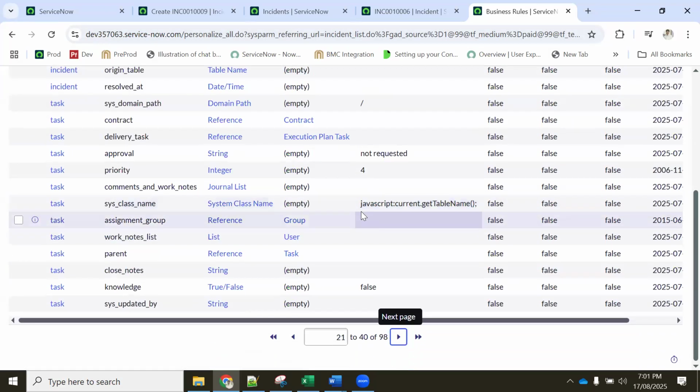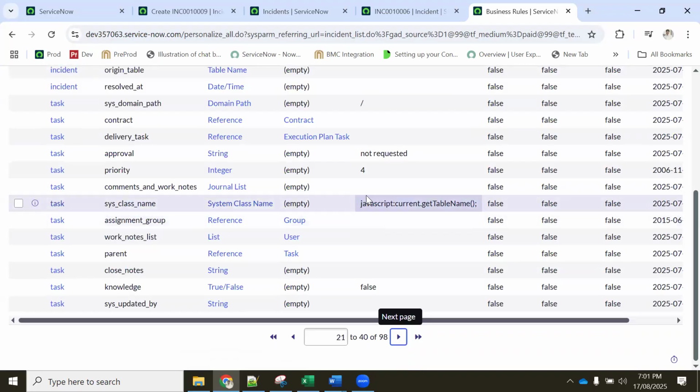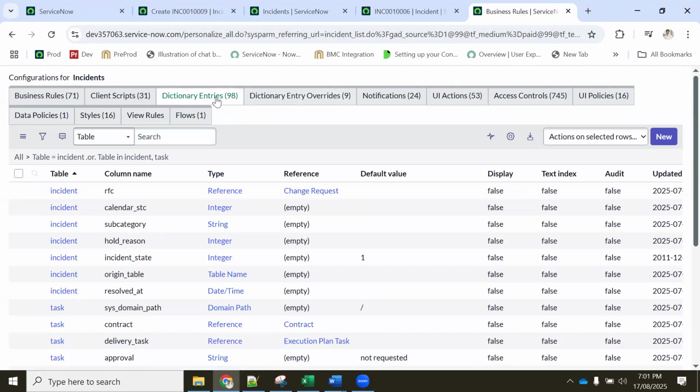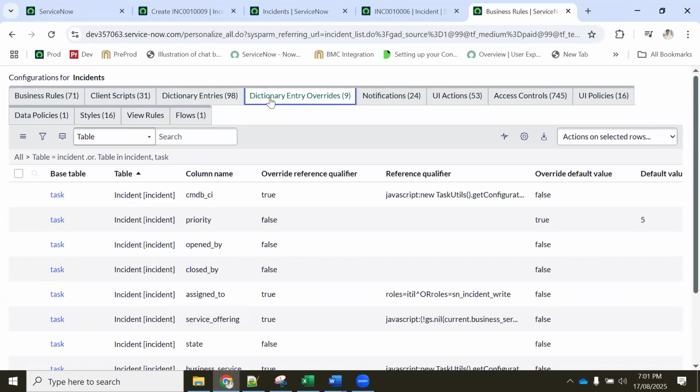You have to go through this one. You can come back to me with doubts. I will explain in the next class. Okay. So this is about the dictionary entries. Okay. Now, dictionary entries override.